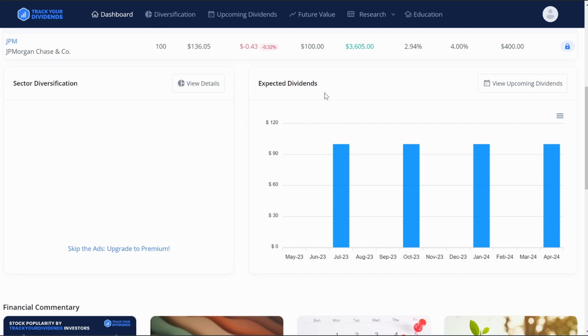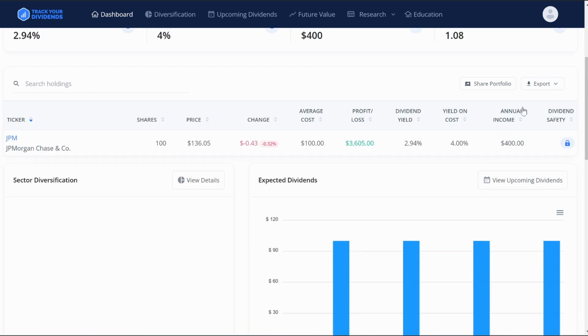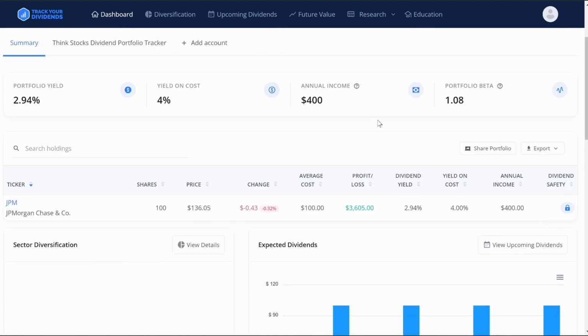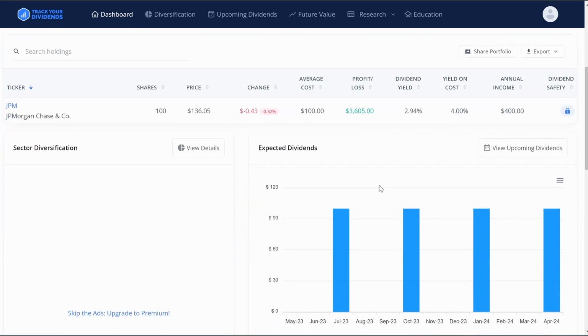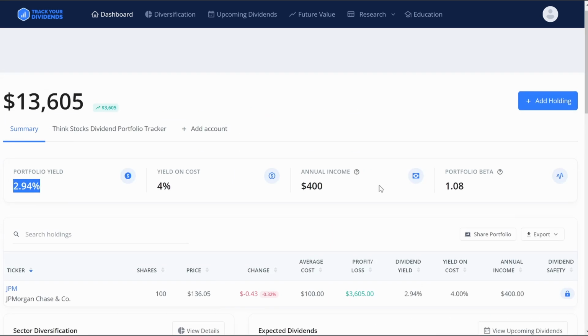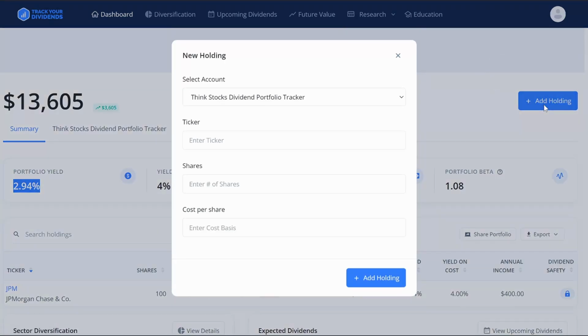But then you can see right here, we got expected dividends. These are the expected dividends I will make throughout the year. You can see annual income, $400, because our yield on cost is 4%. Our annual income right there. And then here's what our portfolio yield is. So far, it's a pretty basic layout. Let's add in some more holdings so we can see it really come together.